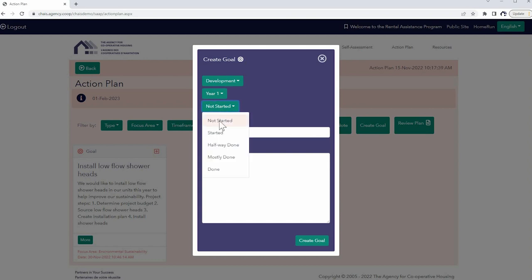Before you create a custom focus area goal, double check with your rental assistance officer to get some guidance on the types of goals that would require a custom focus area. Also note that a custom focus area goal cannot be the only goal when you submit your plan.